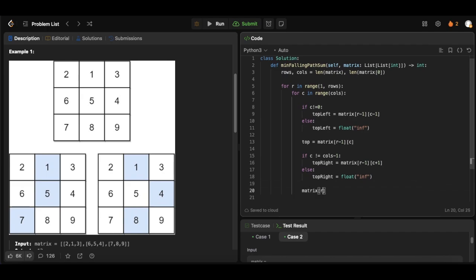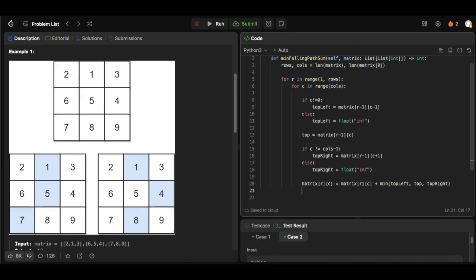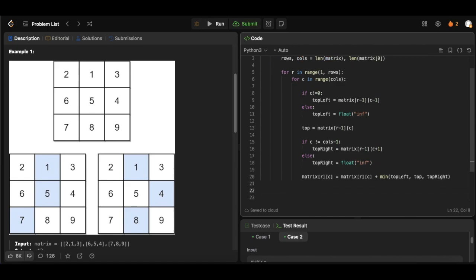Then we want to update this specific cell, and we're going to update it by adding its current value to the minimum value of the 3 cells we found between top left, top right, and top. So we're going to find the minimum between these 3, and go and add that to the cell's current value. Once we're done with the for loops, we have completed our dynamic programming problem, and we could just simply return the minimum value in the last row of our matrix.